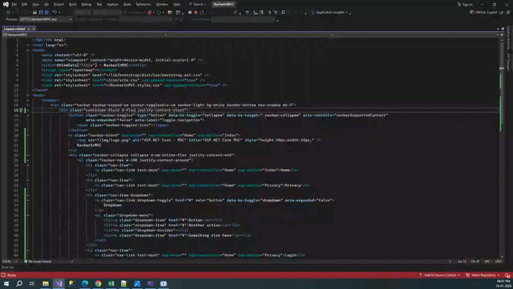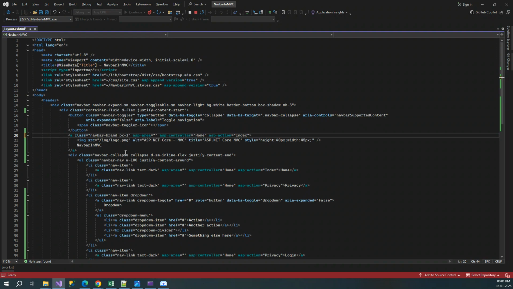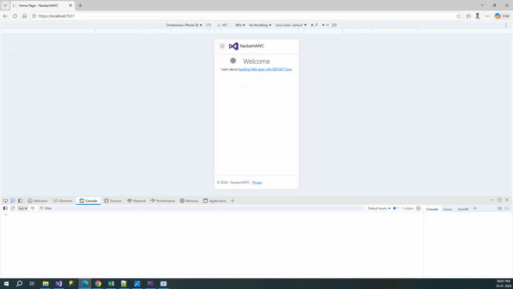So to achieve this, we will have to add px1 to the anchor tag of our logo here, right? So let's see how it looks now. Okay, so it pushed a little bit, right? So now it looks better.